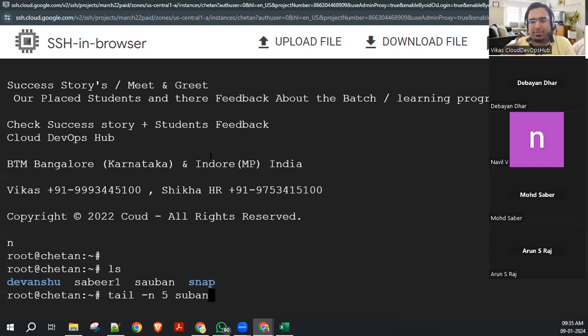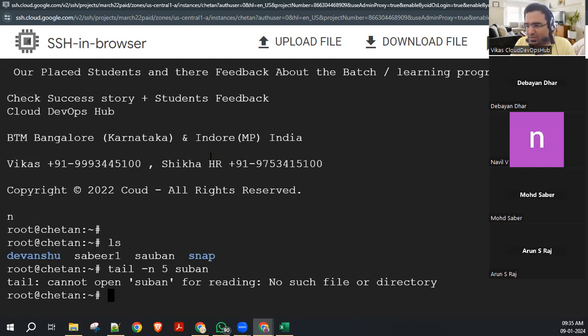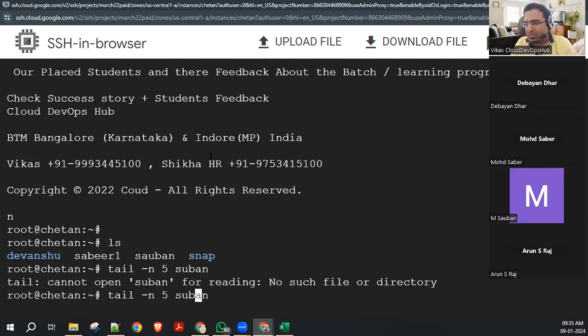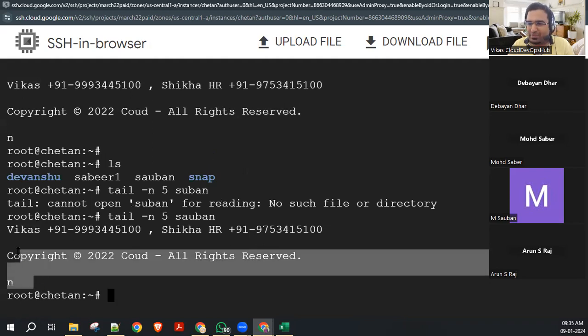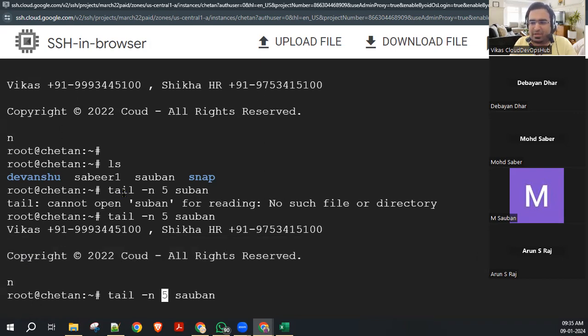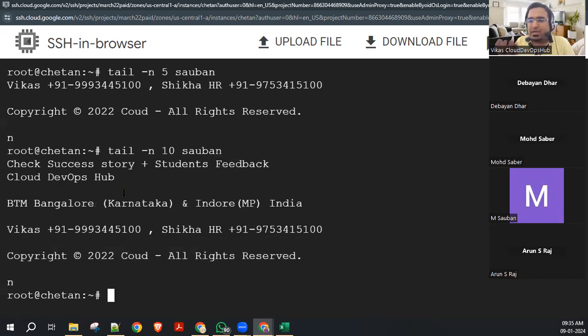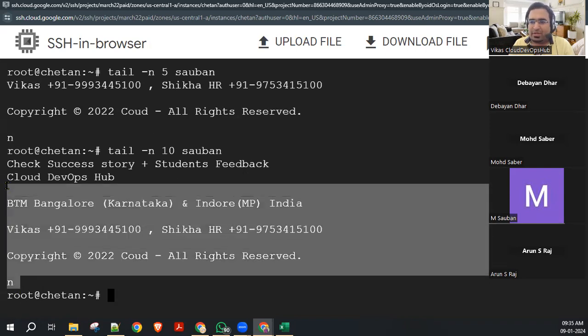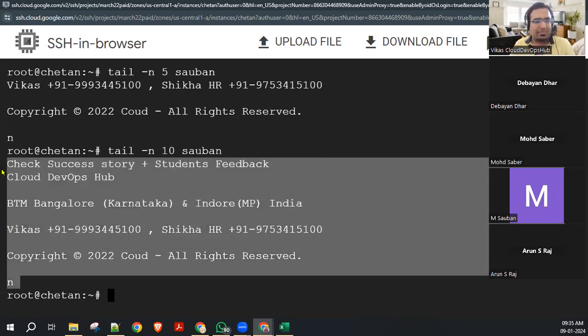And if I give tail -n 5, what will happen? The last 5 lines of the file will be visible: 1, 2, 3, 4, 5. It says empty line, so it will give the answer like that. If you use 10, the last 10 lines of the file will be readable for us. Make sense? Yes or no?